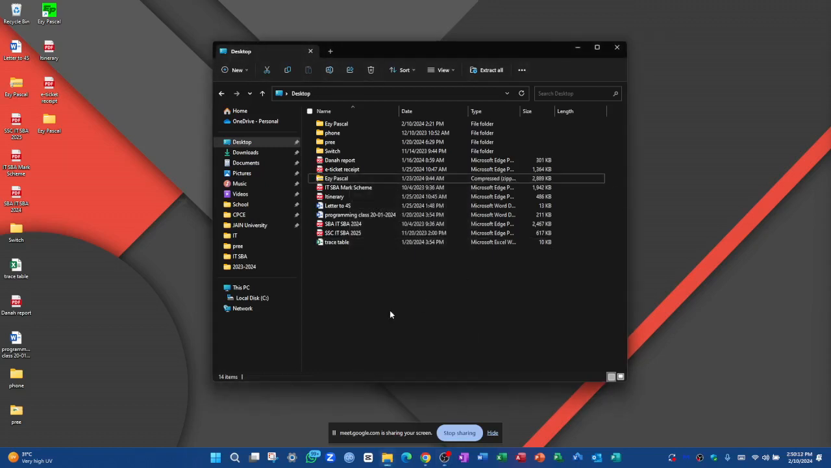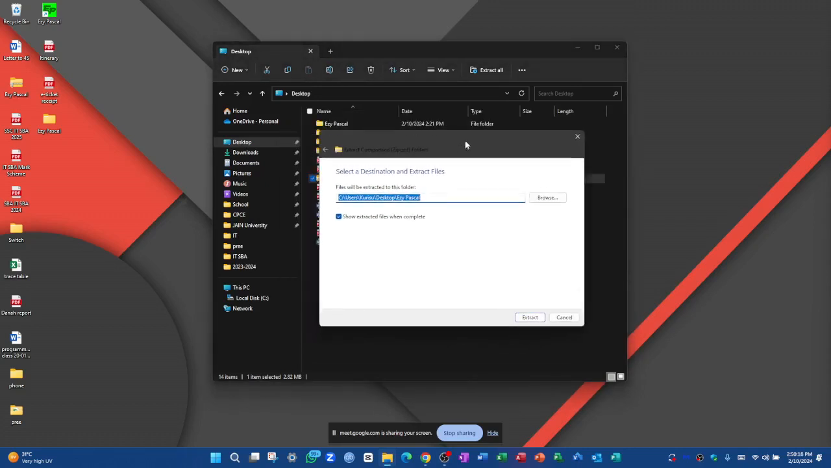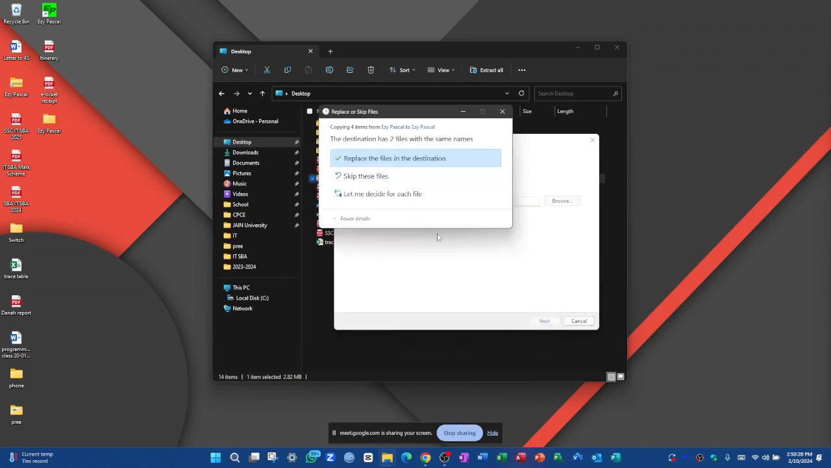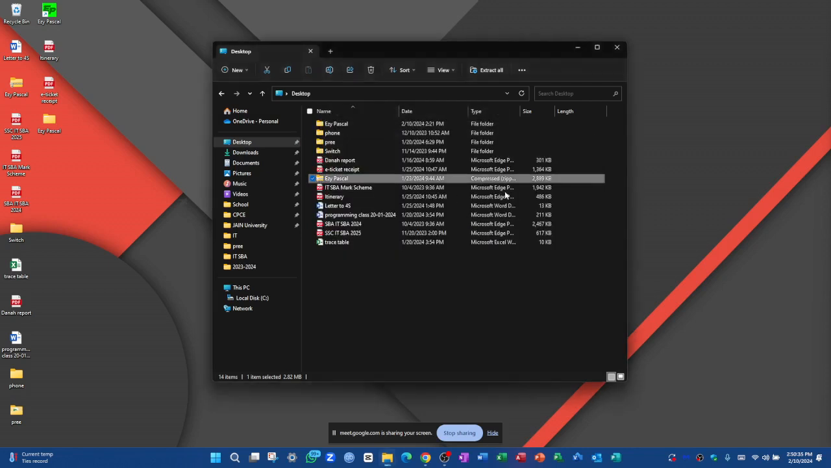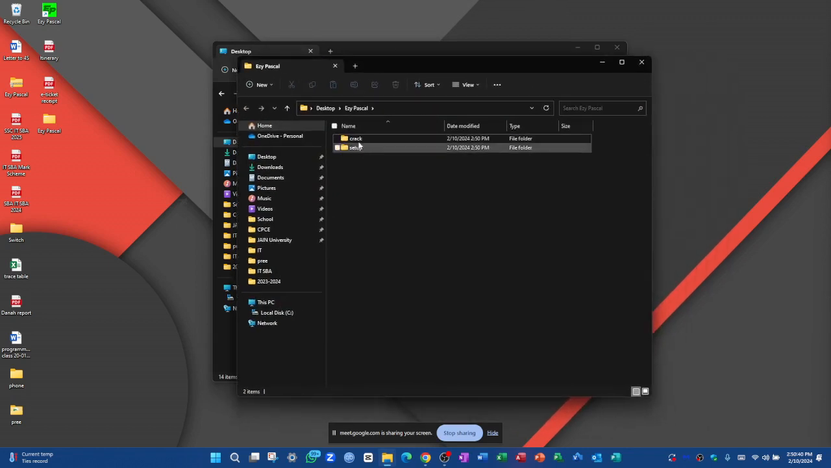Alright, so there should be some sort of option to extract, and it's going to look something like this here. Yes. Good. So you select extract, and this is showing because I already extracted it. But once you select extract, it's going to create a folder with two other folders inside. So you should be seeing these two folders here.